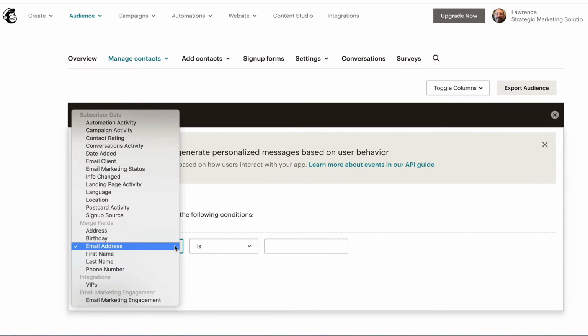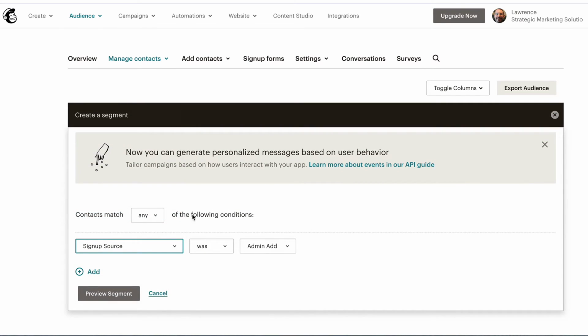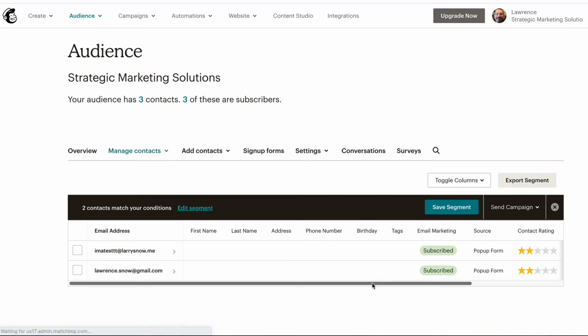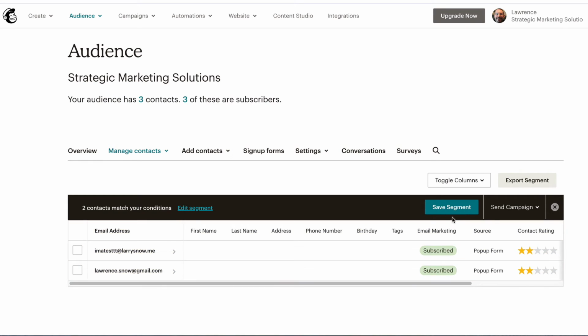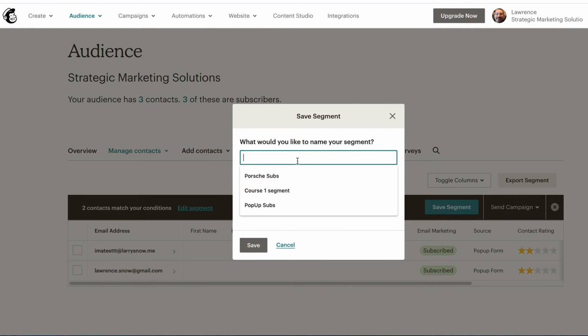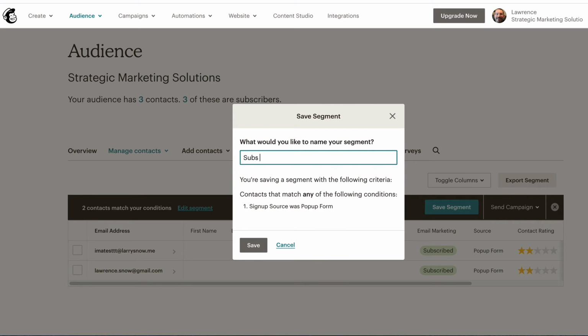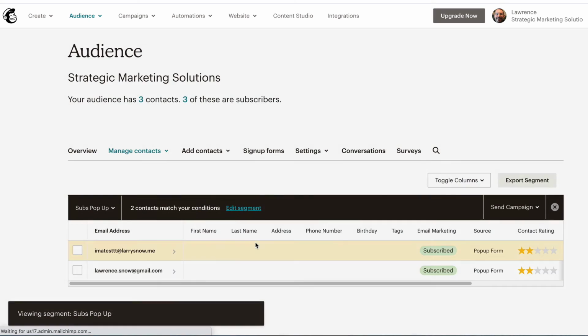And we're going to click on the first box and select sign up source. And then we're going to click on pop-up form. And we'll preview that segment. It should have two people now. And you can see here, here's the source pop-up form. Then I'm going to click on save segment. And we'll do subs pop-up. And click save. And now we've created a segment.